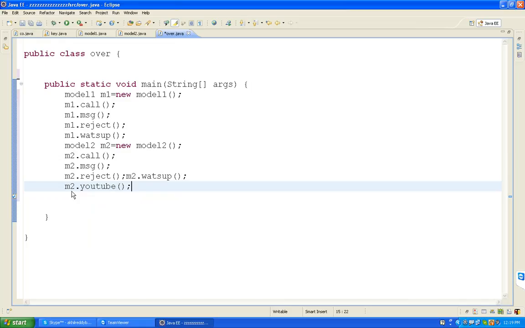Okay, this is the concept of overriding. If a function exists in the parent class, and we write that function in the child class, that concept is called overriding. That parent class function should be there in the child class. In the child class we can write extra functions also, but the parent class function should be there. That concept is called overriding.